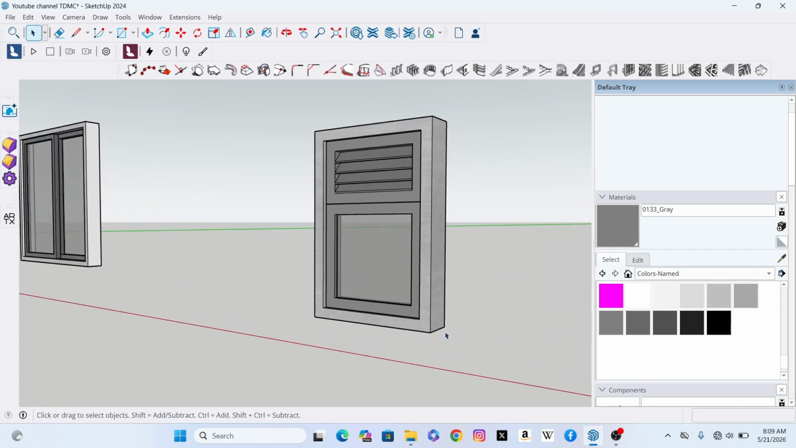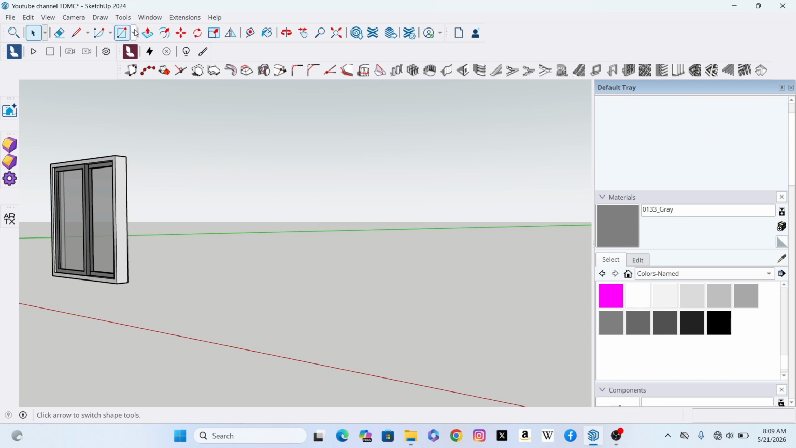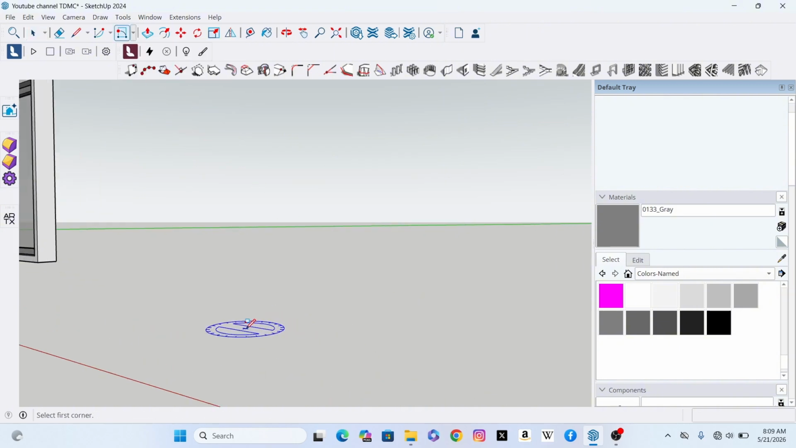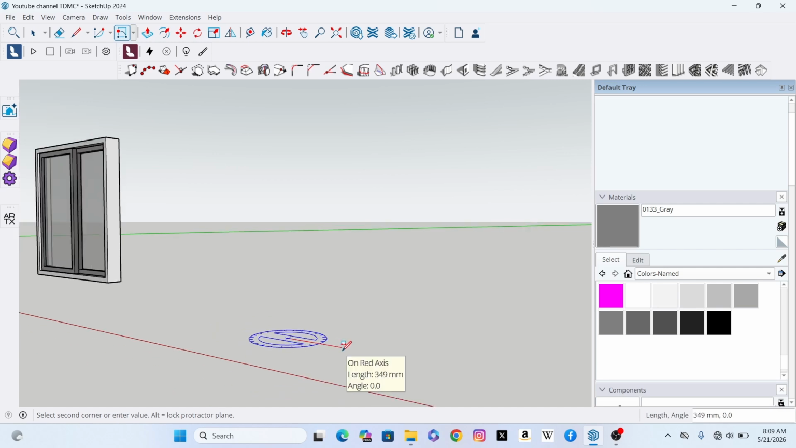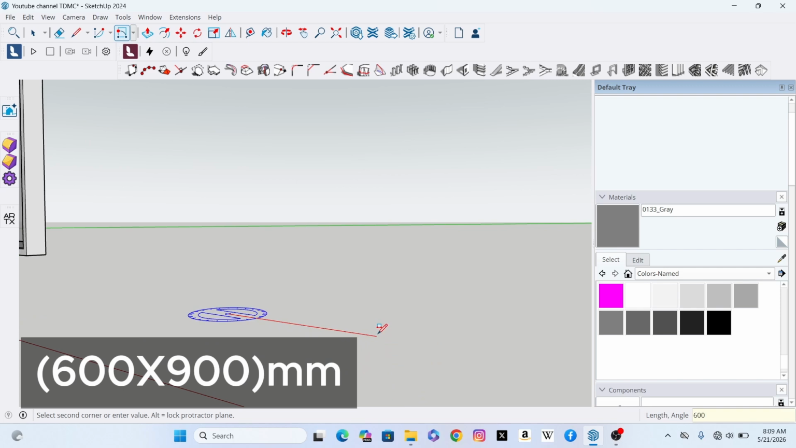First things first, I'll select each and everything here, then I'll delete it. Next I'll click at this drop down arrow, then I'll select rotated rectangle, then I'll come to my workspace. I'll draw this horizontal line, but you notice that it's parallel to the red axis right over here. So I'll put in a distance of 600 millimeters, hit enter. Then I'll raise it vertically at a distance of 900, hit enter.